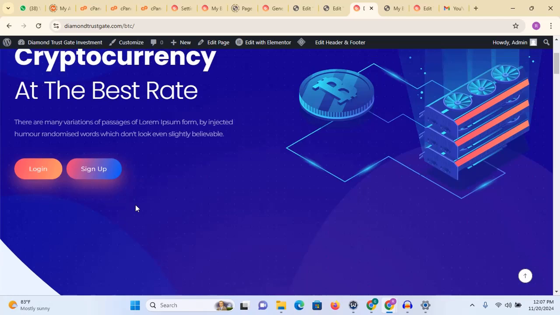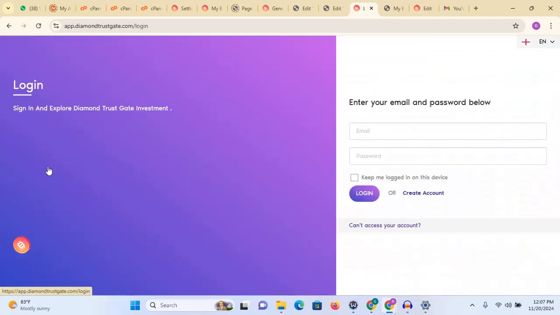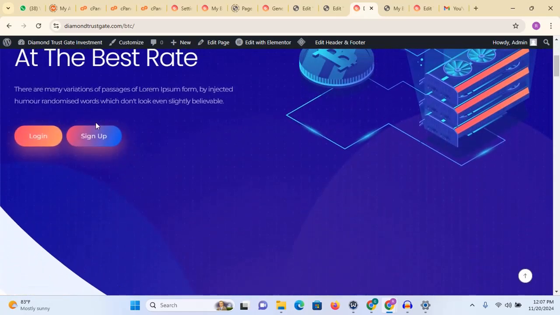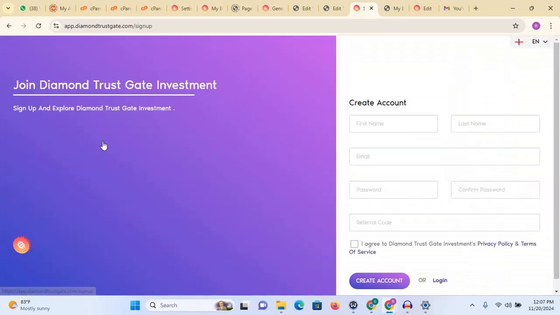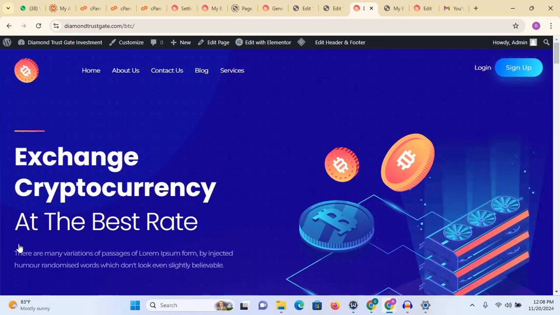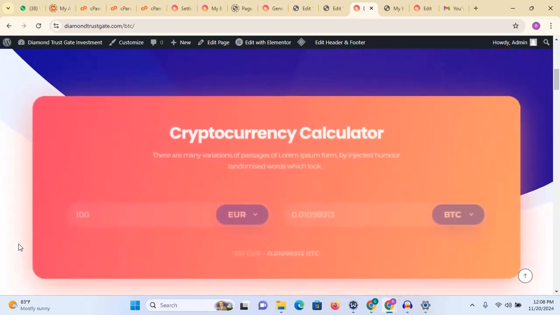and you come here to click on login, it takes you to your login page, and when you click on sign up, it automatically takes you to the sign up page as well. So it's essentially how to do that, and it's very simple.